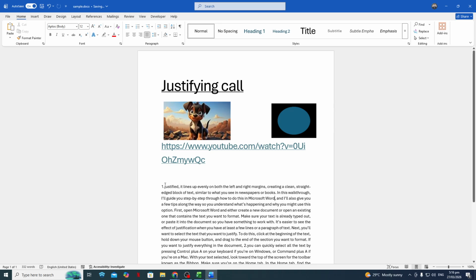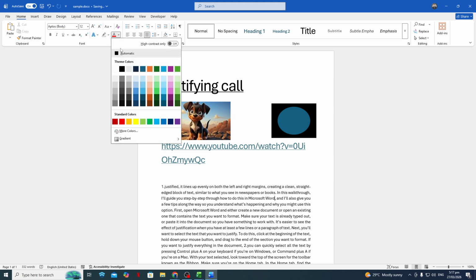While your text is still selected, go to the Home tab. Look for the Paragraph section and find the Shading button. It looks like a little paint bucket pouring color. Click the arrow next to it and again choose No Color. This removes any background shading applied at the paragraph level.